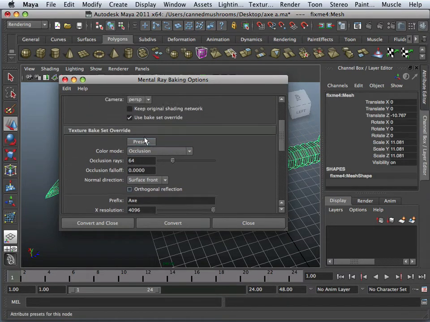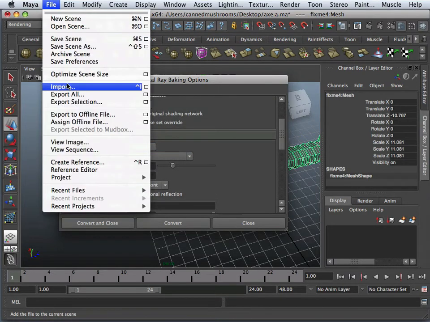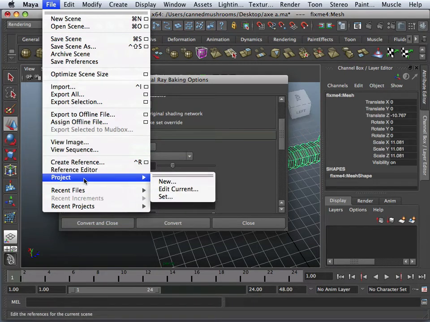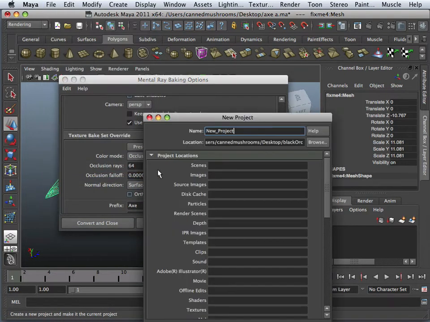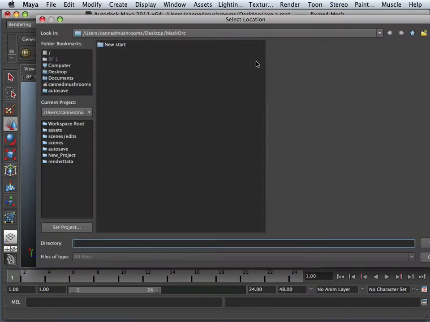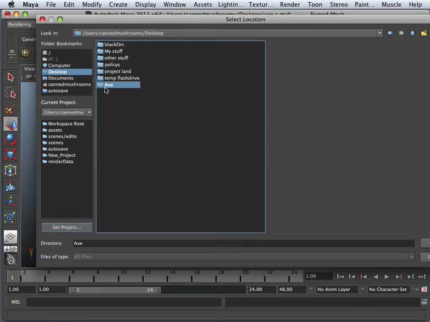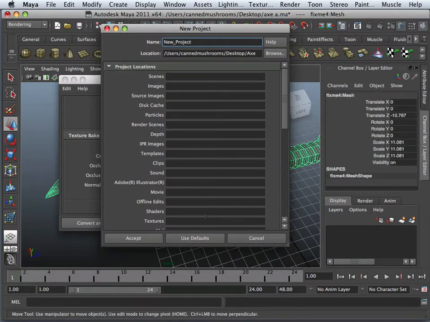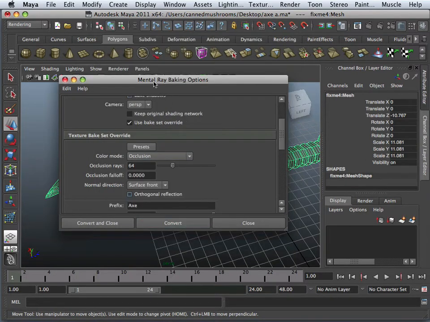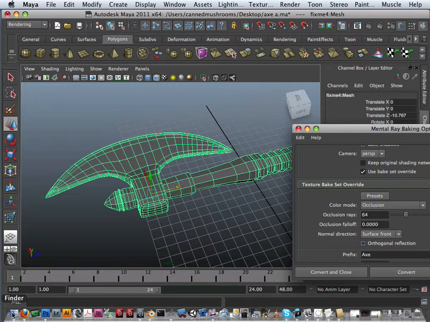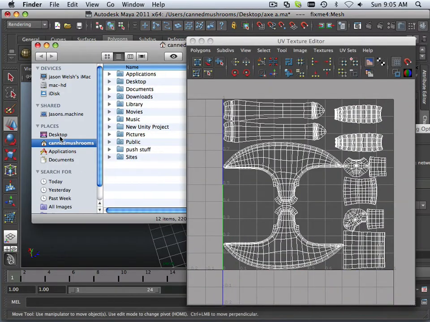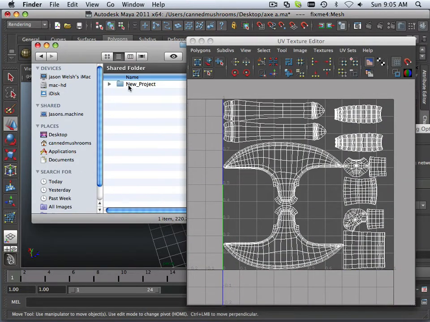And see what it's going to do, it's going to put this in a magical place on my hard drive, so I want to prevent that from happening. I want a new project for this, and this will drive it to a location on my hard drive with a new folder called Axe, and here I can choose that and go ahead and hit accept. Don't hit use defaults. And what that'll do, it'll just make one folder within Axe, and I don't have to search through 40 million folders, just new project.